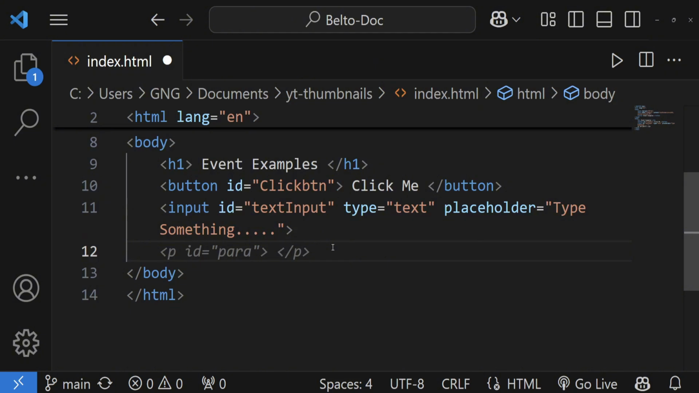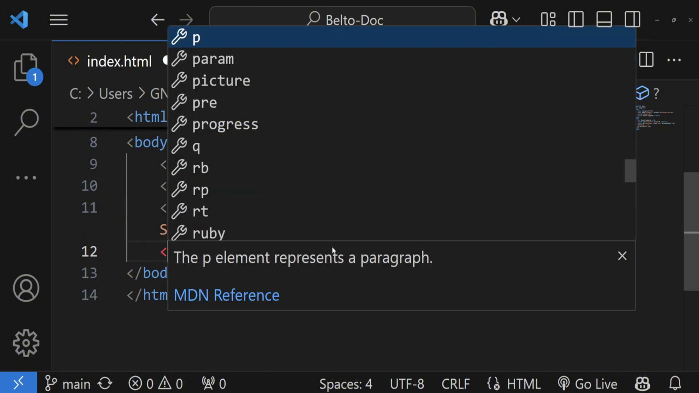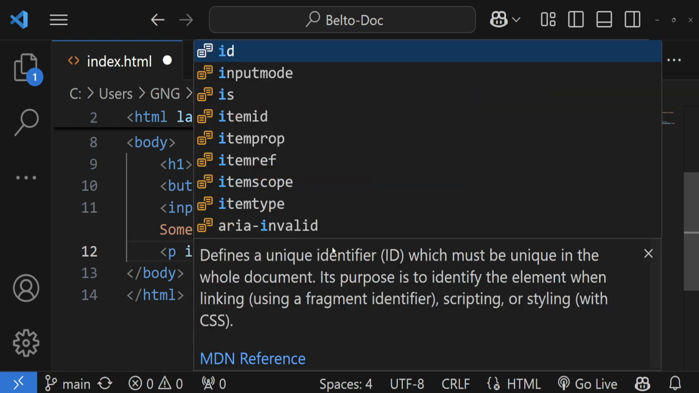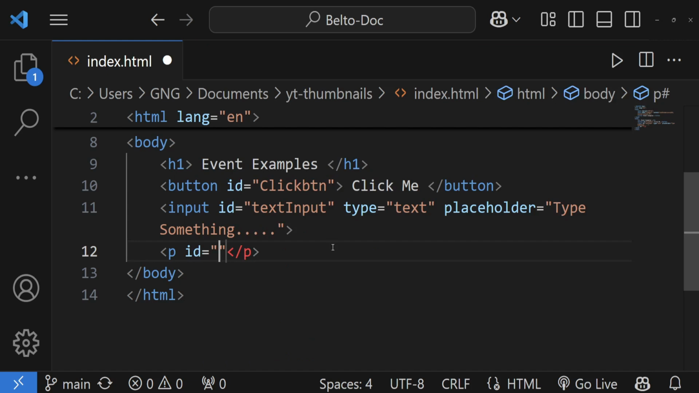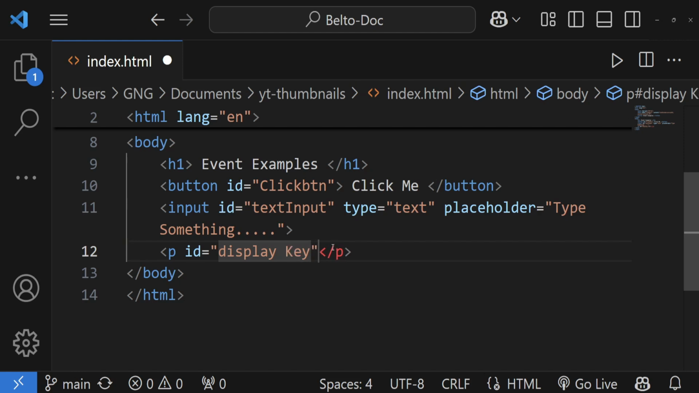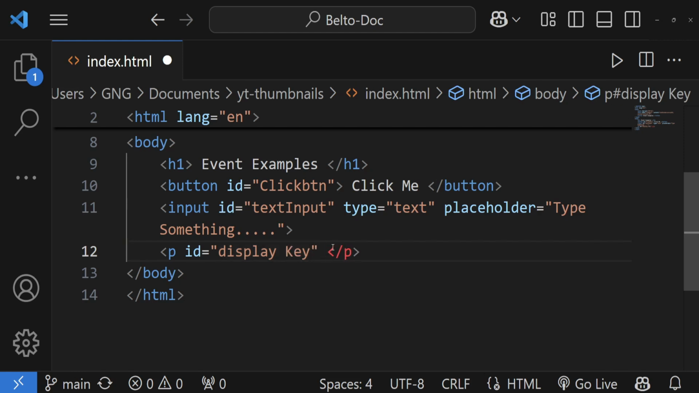You're gonna be understanding all of this when we're executing our web page, and then it's gonna be making more sense. So I'll add a paragraph tag over here, and I could say ID, and over here I could say display key. And over here, we could add our main component.